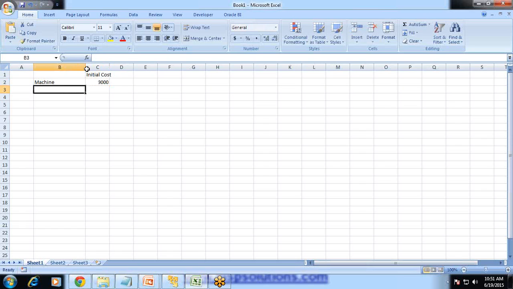Okay, and there are three parameters: initial cost, and salvage value, a leftover value at the end of the machine life. What will be the cost of the machine? So I assume the machine has 5 years of life. After 5 years, the machine cost will remain 750.